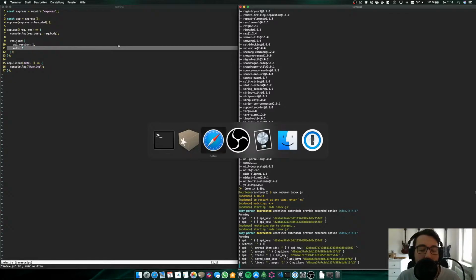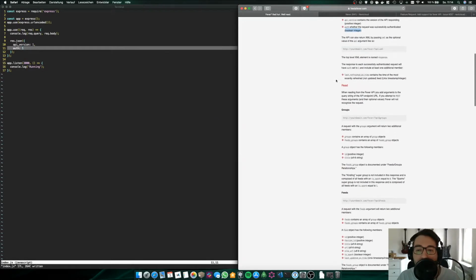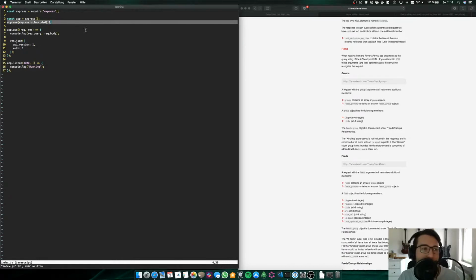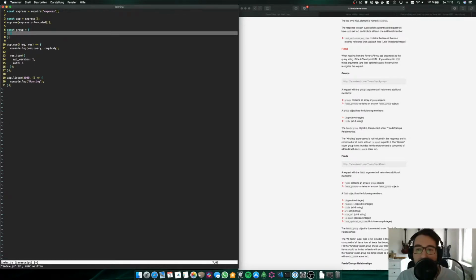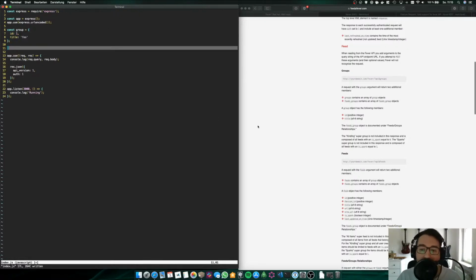So what I first want to do is create a mock for each of those objects that we will need, because this is what we have to return in the end. So for now, just create one group, which will have an ID and a title and a feed.